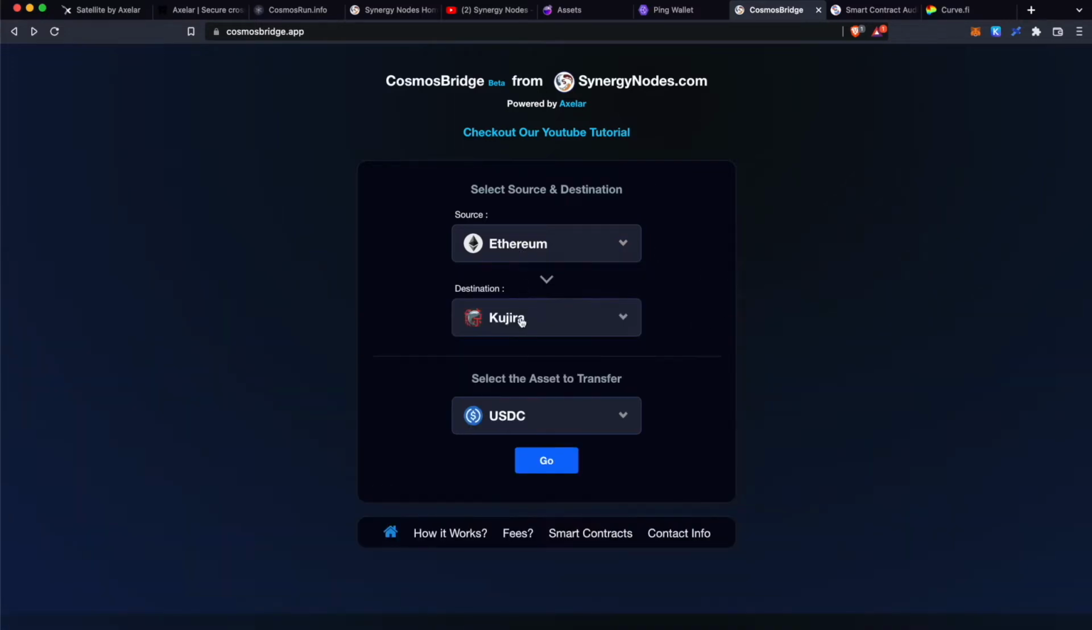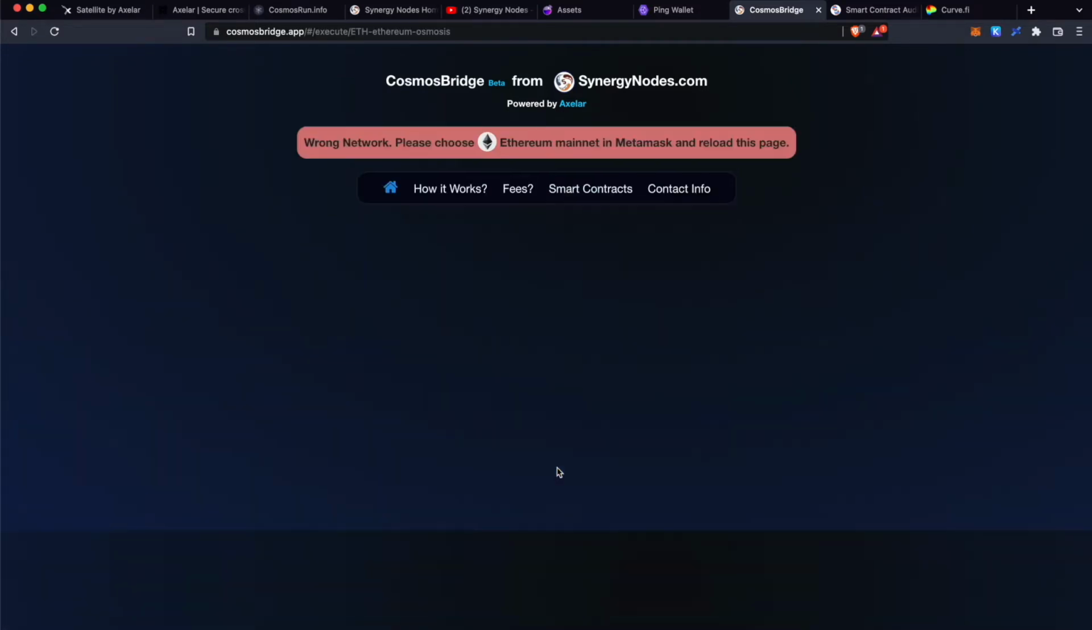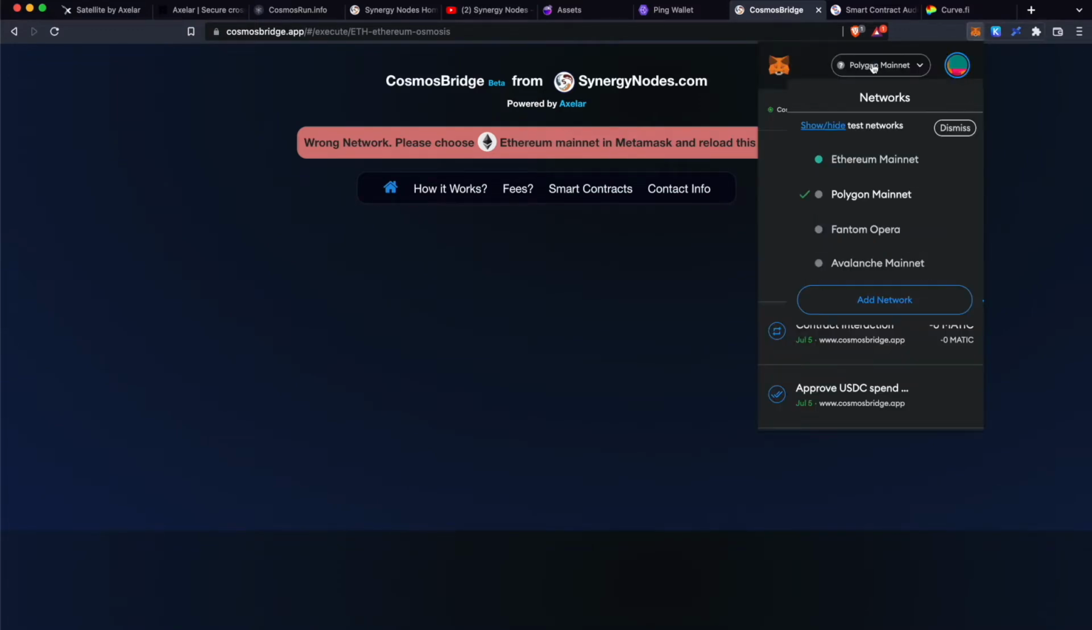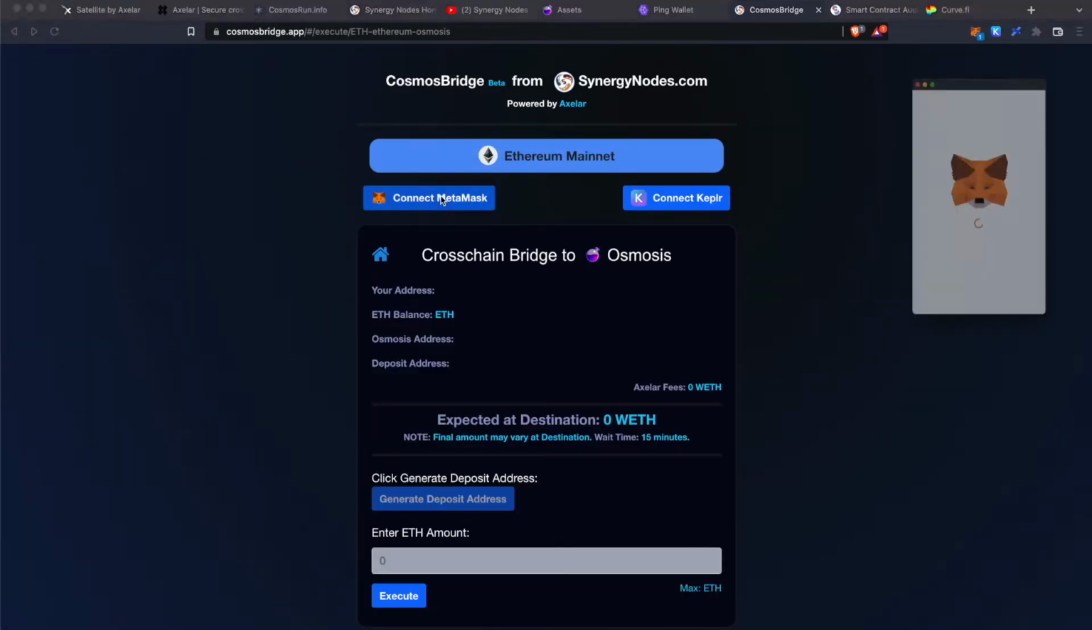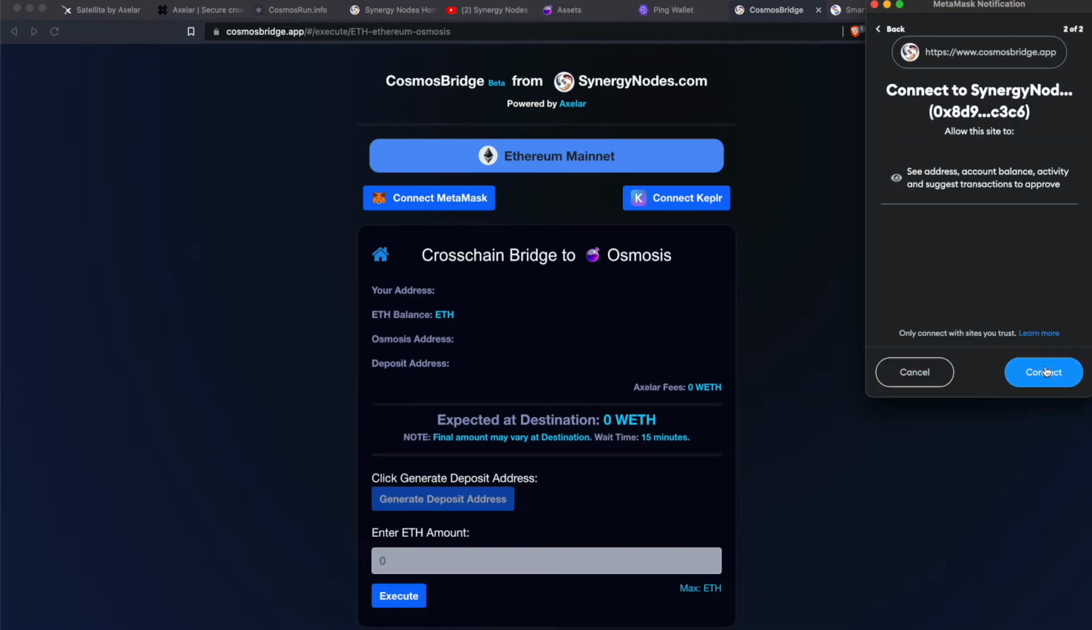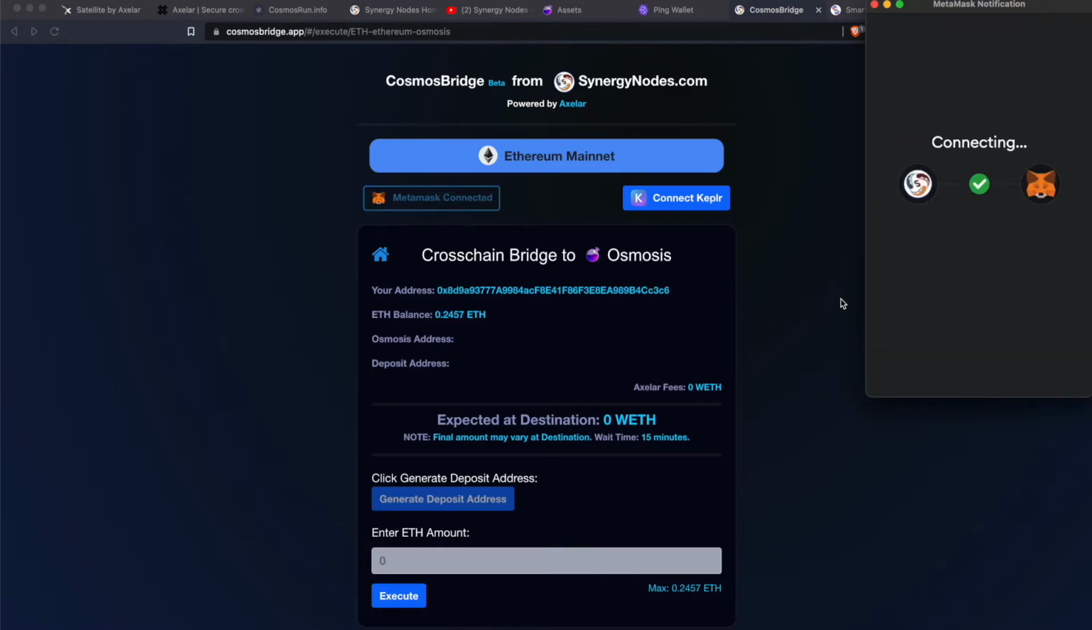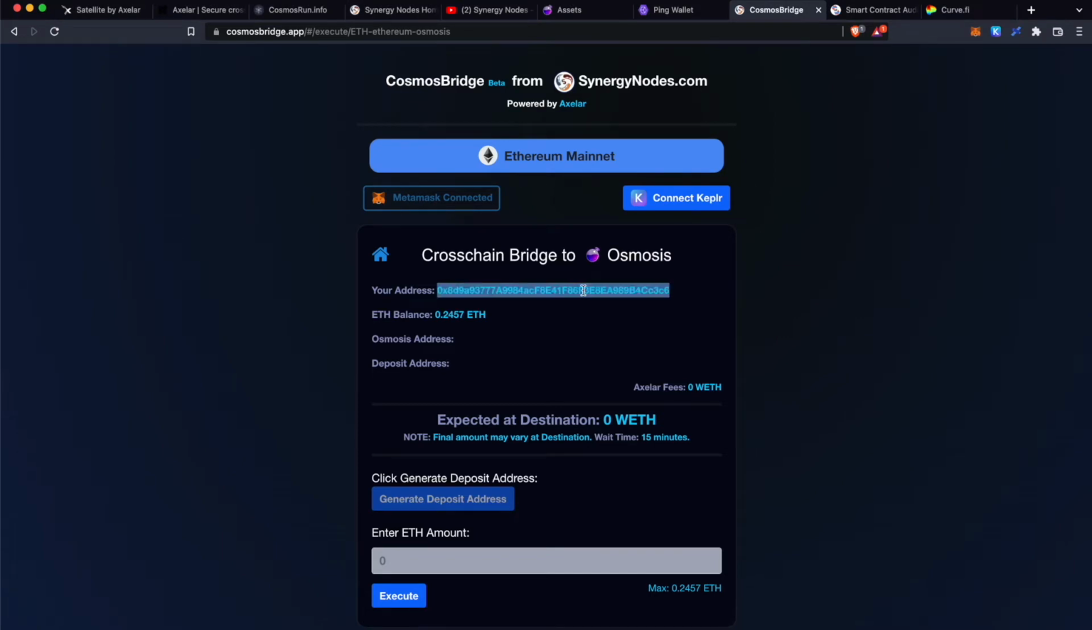Select Ethereum from the source and select Osmosis from the destination and select ETH from the list of assets. Click Go. Now, if you are not on Ethereum mainnet, please change your MetaMask to Ethereum mainnet. This will reload the page automatically. Click on Connect MetaMask. Click Next and click Connect. This will fetch the address from your Ethereum and the Ethereum balance is displayed over here. And now connect Keplr and it will automatically fetch your Osmosis address and display over here.